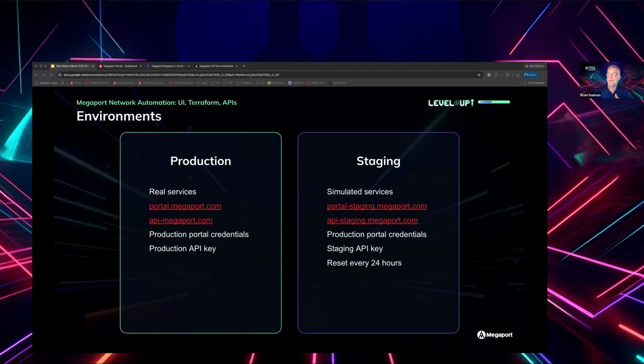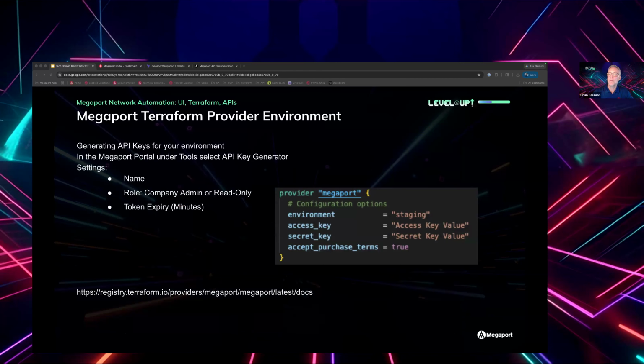And then when you do that, you can just go into your next required resource block, which is the provider block. And in this screenshot, I've got a provider block for the environment, for my staging environment. And then I would just put the key pair that I get out of the portal in that block. And then, once I've tested my Terraform code in the staging environment, all I need to do is change staging to production and put in my production key pair. And that configuration file is ready for deployment in production.